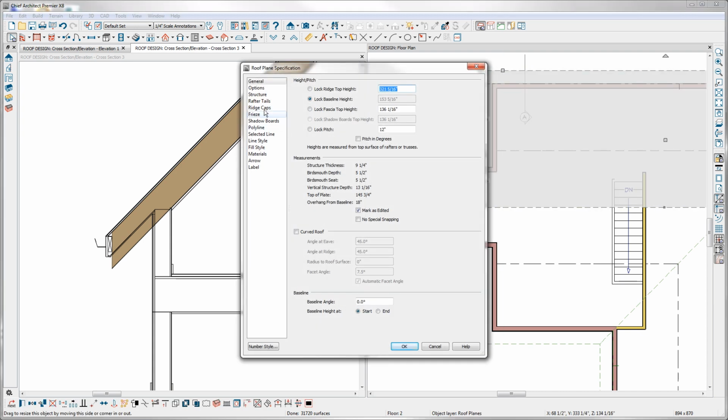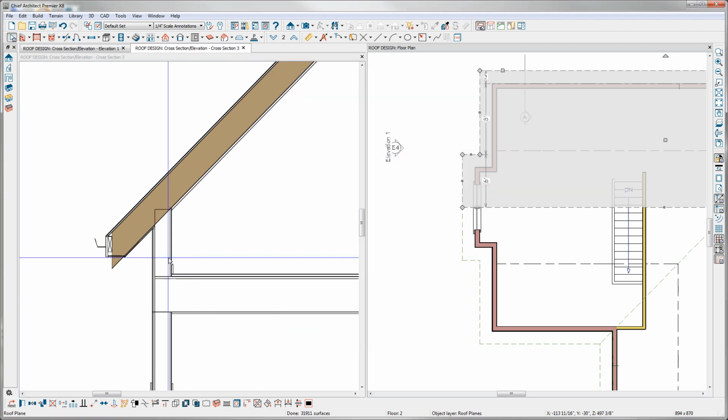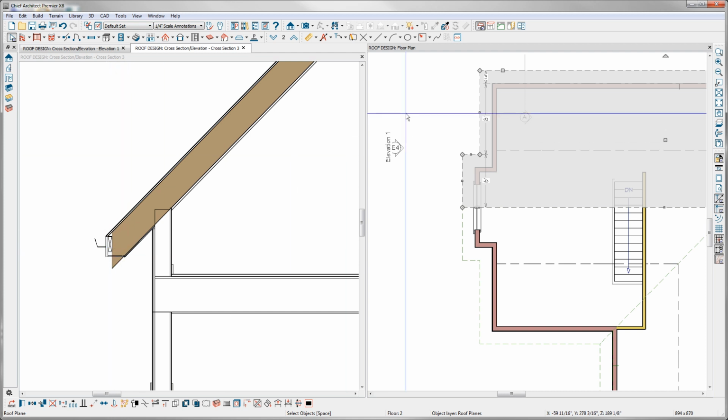But if I open that up again and change the size of both the eave subfascia and the gable subfascia to the same size as the rafters, it'll drop that soffit right down to the bottom of the rafter. That depth is determined by the subfascia. However, where it flattens out at the bottom here is determined by the outer fascia board.